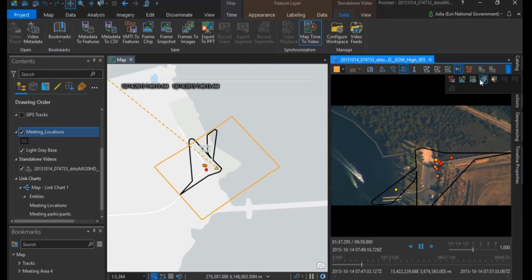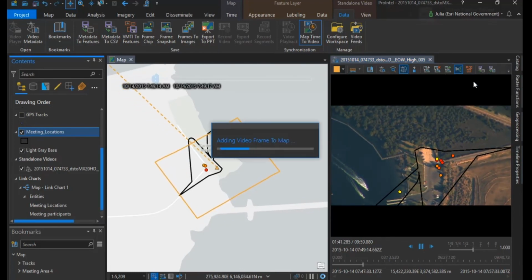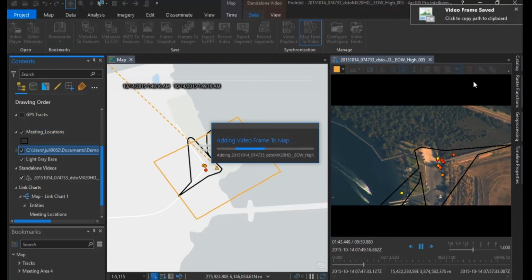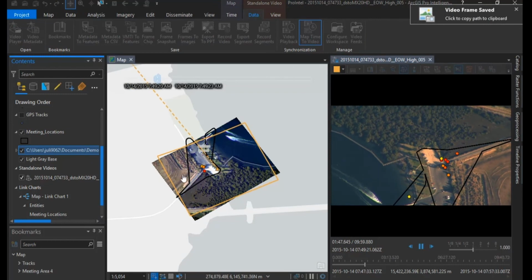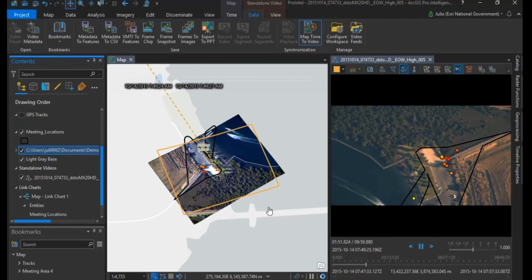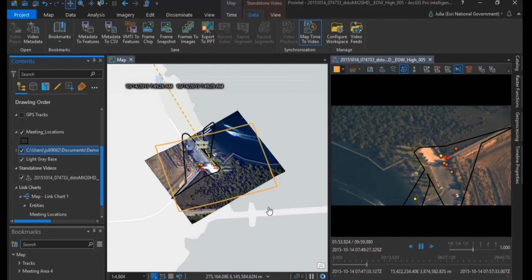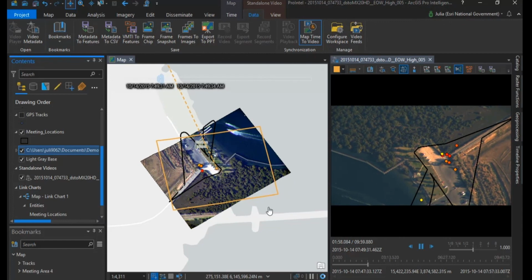And then I also have the ability to actually frame a snapshot. So what I can do here is take a snapshot from the video, and it's going to ortho rectify it and add it to my map. So now within my map, I can see what meetings are occurring, and I can actually see what meeting area location 4 looks like. So I now no longer need the video. I was able to pull that imagery from it.